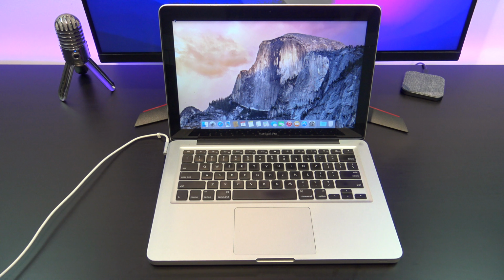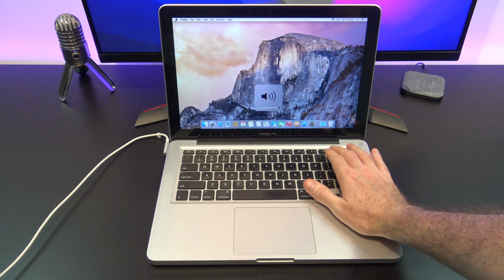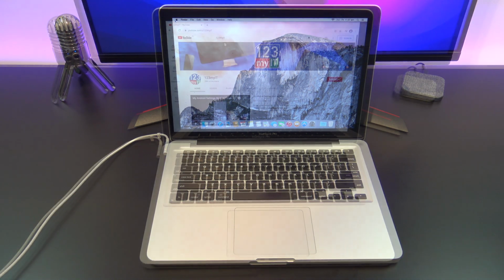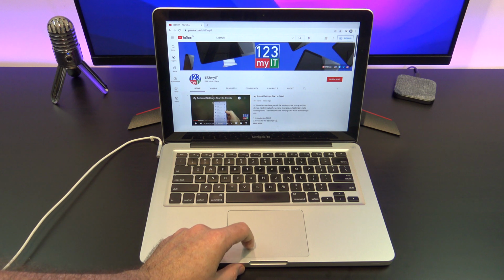Awesome, you've made it this far. This MacBook is running macOS Yosemite, which is pretty old now. Don't worry, we will upgrade that. The next thing to check is your audio. Test the audio buttons and test the audio jack and speakers.